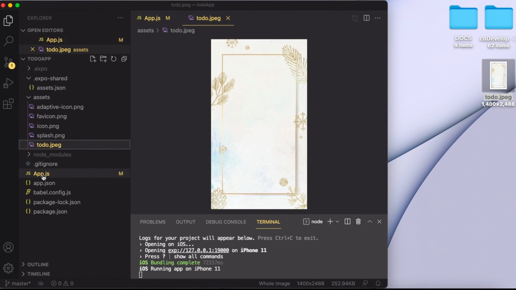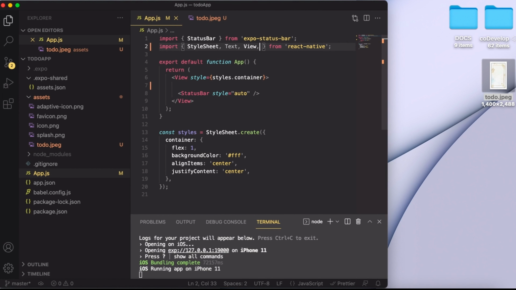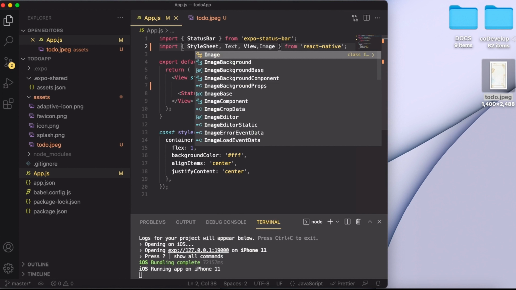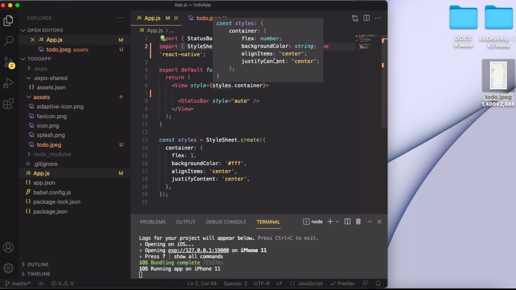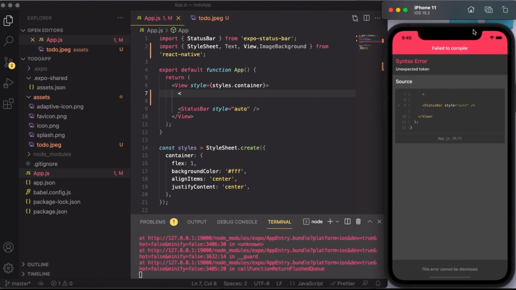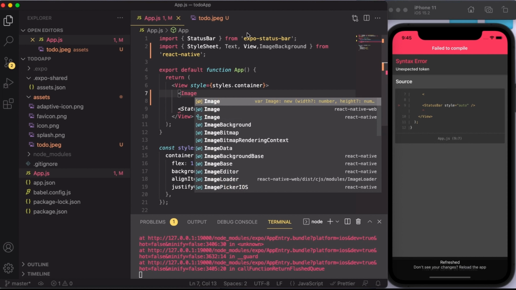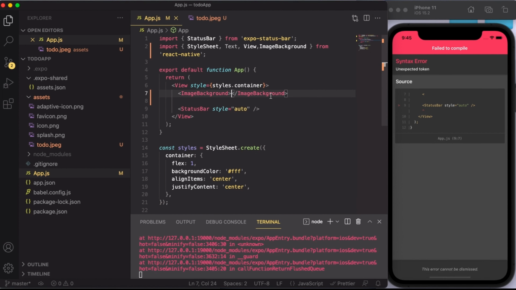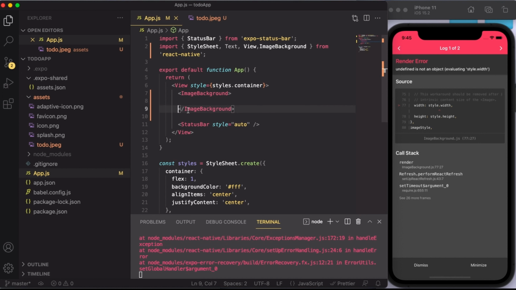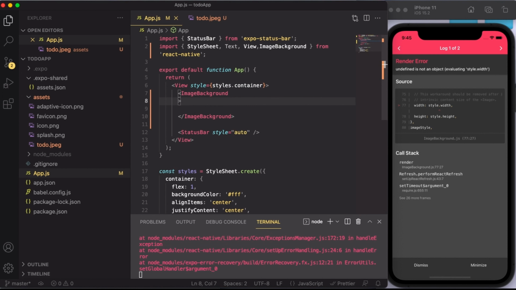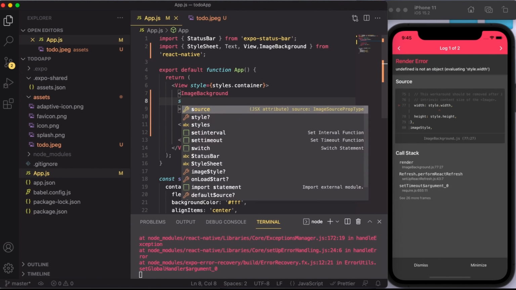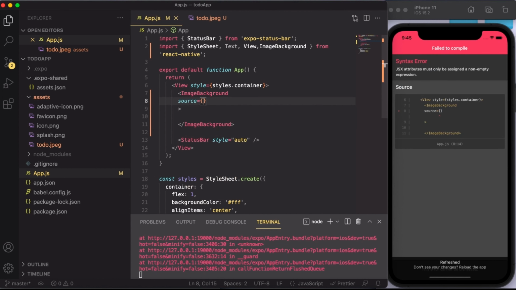Now I'm going to go back to my app.js and here import an image background component from the React Native library. Now let us go ahead and use this image background component. I'm going to keep my simulator ready just to see the output. I've created the opening and closing of the image background. Now here, first of all, I'm going to mention the source. Source is basically the address of the image that you're going to use.